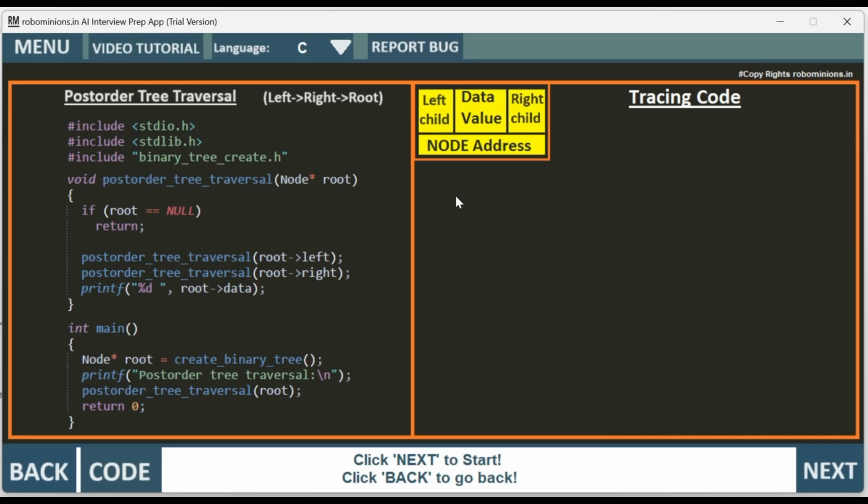So getting back to the main video, the main part is post order tree traversal. In post order tree traversal, we have left, right, and root. So we go to the first left, then we go to the right, and then we print the root. So let's start tracing the code.